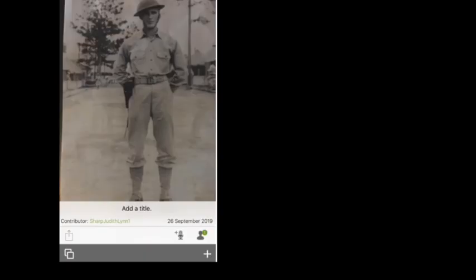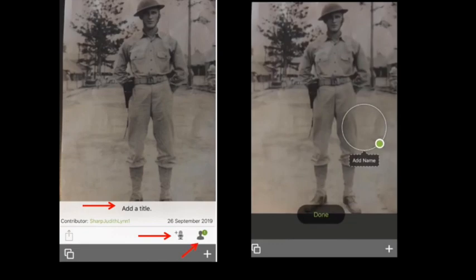You would want to add a title here, and you could add a 5-minute story to this picture by tapping on the microphone. If there were more than one face in the picture, tap on this person icon and then tap on the face, and this circle comes up. Move it with your finger to frame the face and tap on Add a Name, and it will pull up a list from everybody in your tree, and you can tap on the desired name. After you have identified everyone, tap on Done.